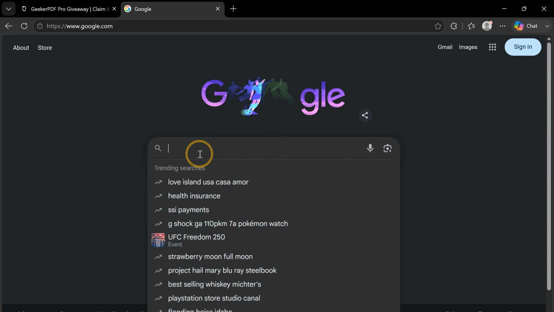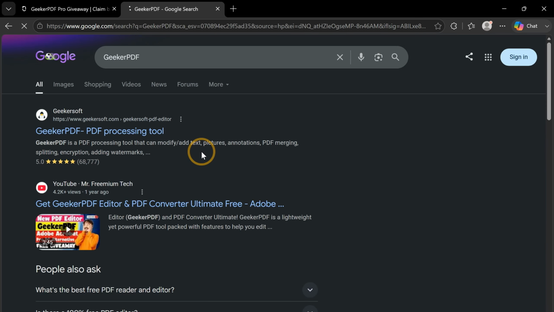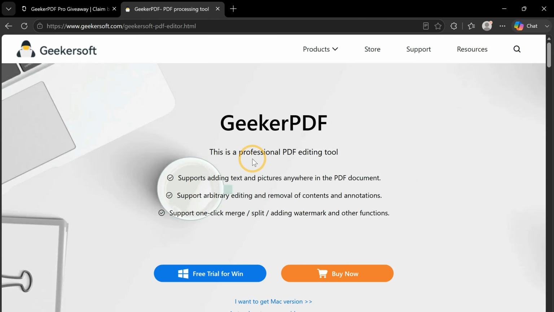First, open Google and search for Geekersoft PDF Editor. Visit the official website at geekersoft.com. I recommend taking a quick look through the documentation provided. It's not required, but it can help you understand the software and its features.